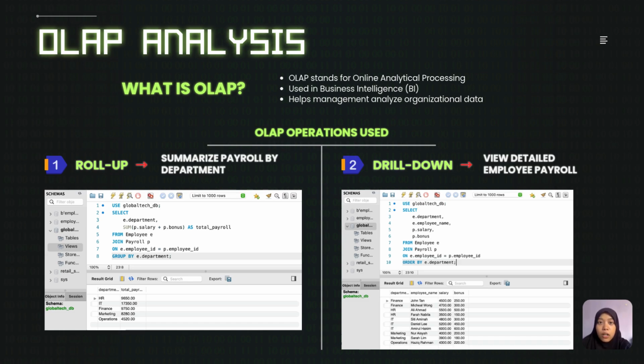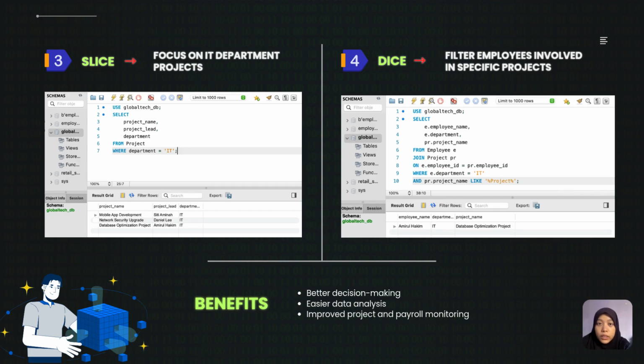Next, I will explain the OLAP analysis used in our business intelligence system. OLAP stands for Online Analytical Processing, which helps management analyze organizational data more effectively. In this project, we implement four OLAP operations. First is roll up, which summarizes payroll data by department. Second is drill down, which shows detailed employee salary information. Third is slice, which focuses only on IT department projects. Lastly, dice filters employees involved in a specific project.